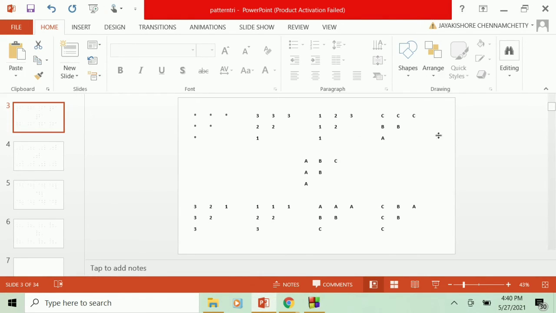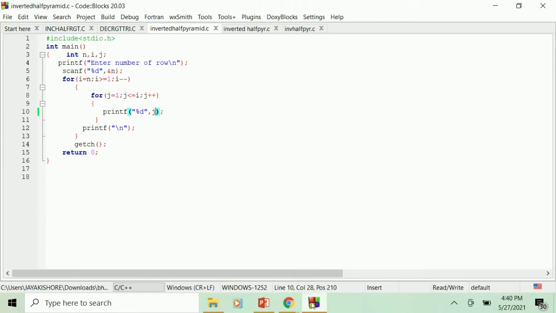Okay. Suppose you want to print the alphabets here, then how to print the alphabets? Okay. So in this pattern, if you want to print the alphabets, then you can print it using the ASCII value. So to denote the ASCII character, we are going to give the format specifier %c, comma, I plus 64.